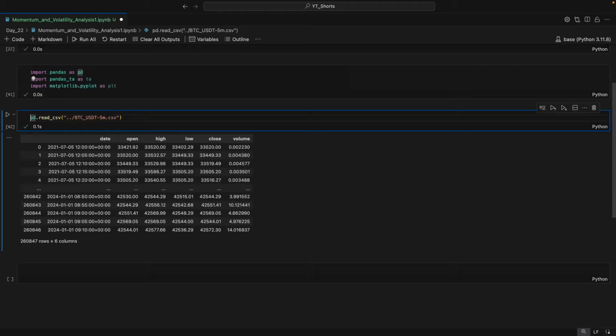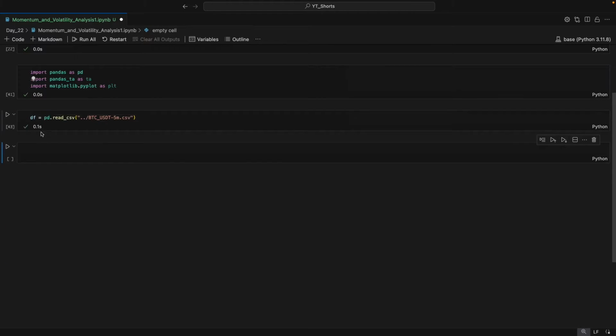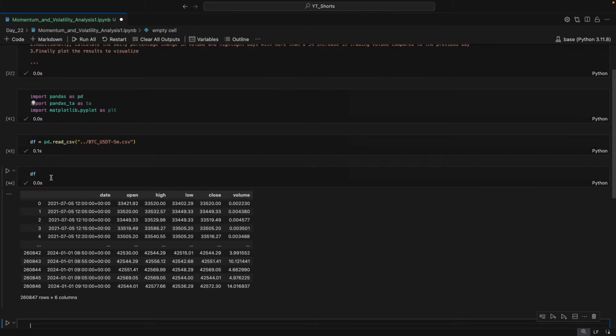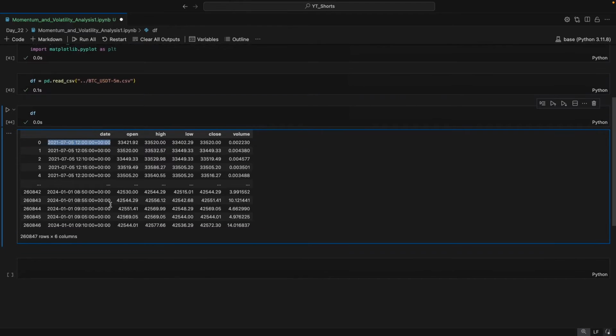So we will assign this to the data frame, right? And when we hit enter and when we check the value of data frame, we can see the results. Okay, so now the first step is to prepare the data. For that, what we need is that this date column should be the index, and this should be converted into a date time data type, right? So how we can achieve that?